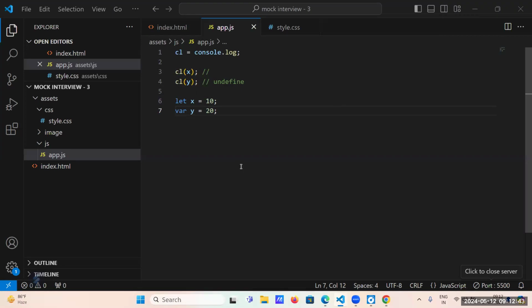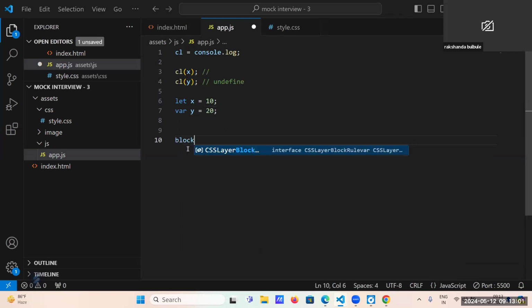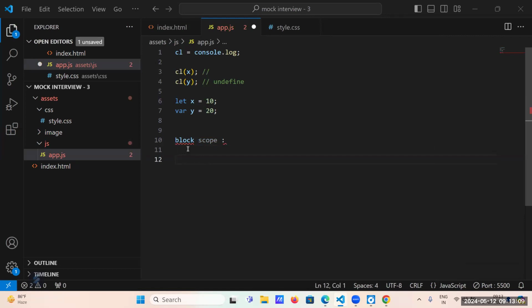Fine. So, can you differentiate between the let, var, and const keywords? In let, there is block scope. In var, we cannot create a block scope; we create a global scope or a functional scope, but in let and const we can create a block scope.